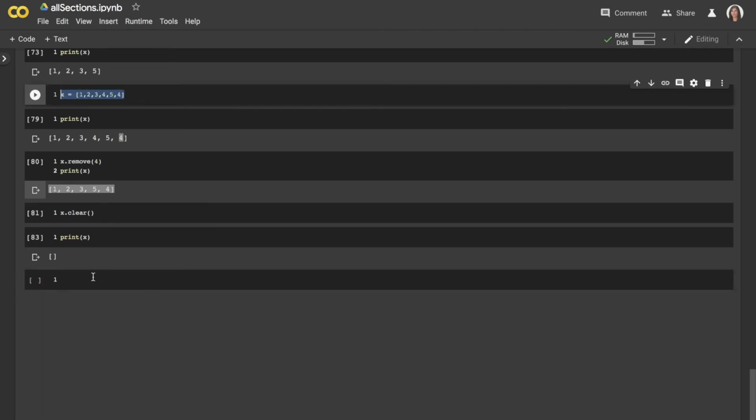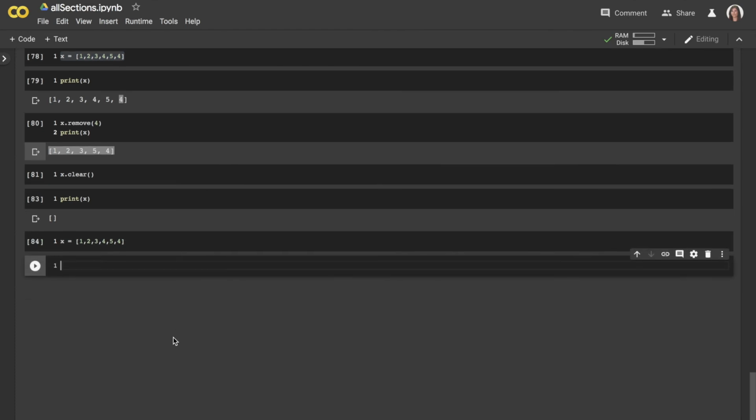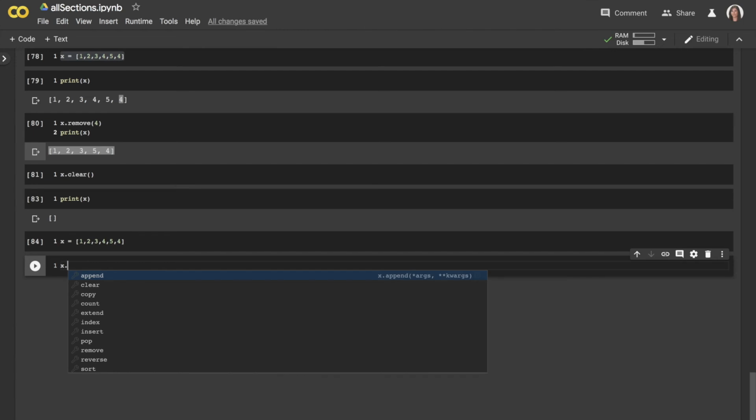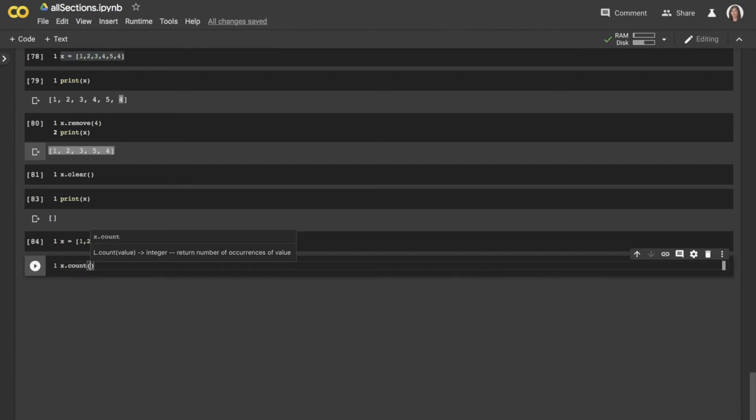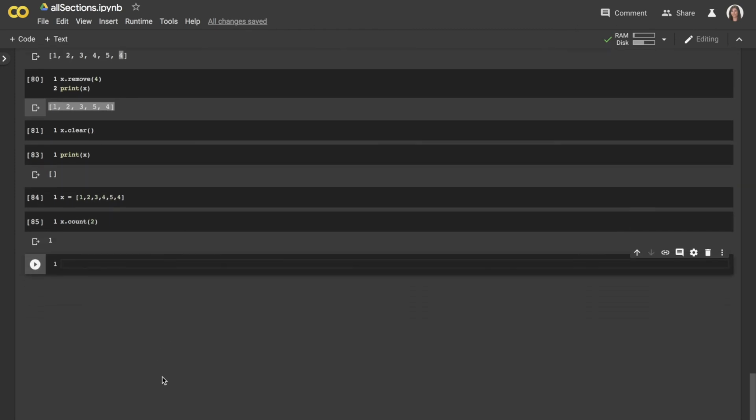Let's say that this is our list again, 1, 2, 3, 4, 5, 4. We can count the number of occurrences of a particular item from a list. So the object is x, and then I will put the dot, and the method call for this is count. So as the parameter, I will type the value for which I would like to get the count. For example, if I type 2, it will return me 1 because there is only a single 2 in this list.